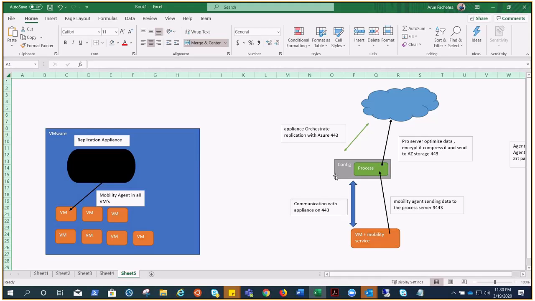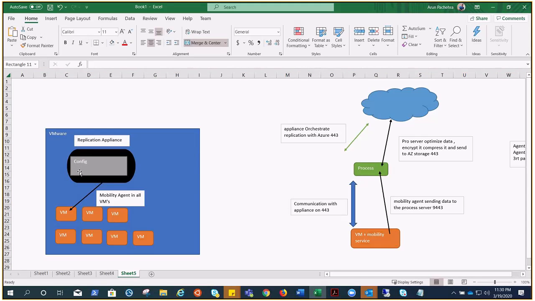The config server, and when we install it, there is a process server which is always along with the config server. Now if I have to explain what a replication appliance is, it is a single highly available on-premises VMware VM that hosts the config and process server.